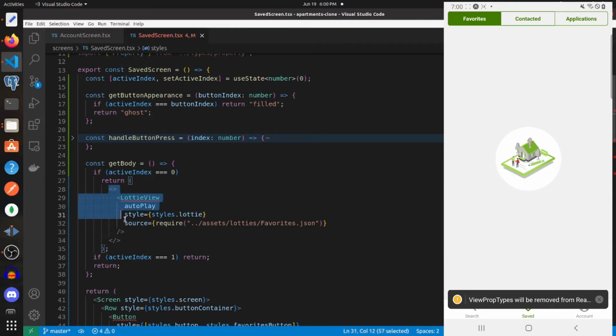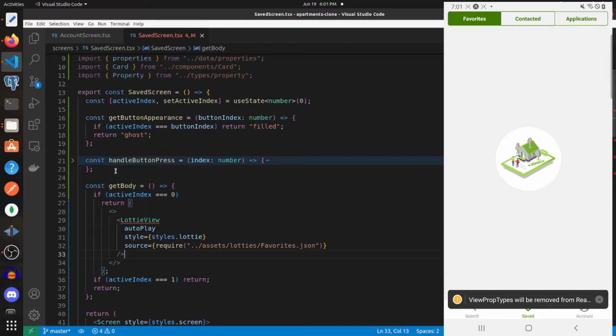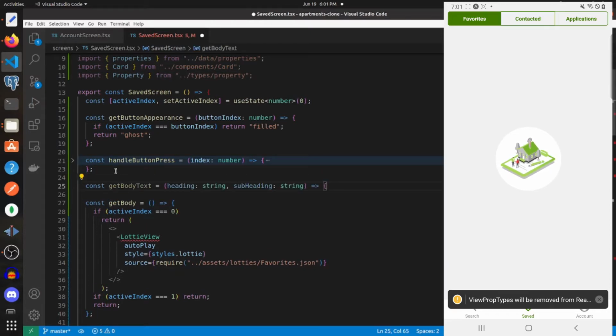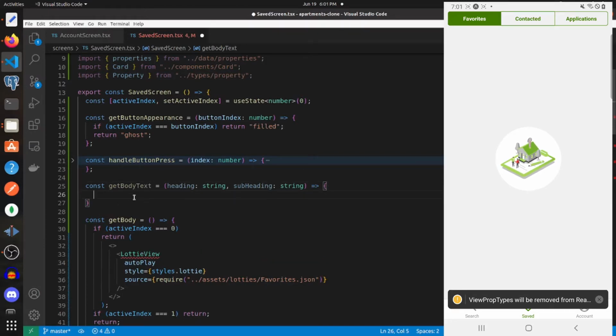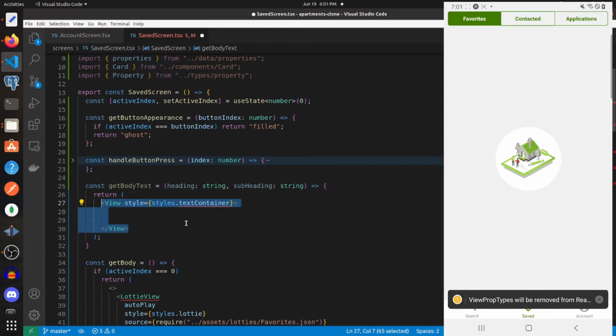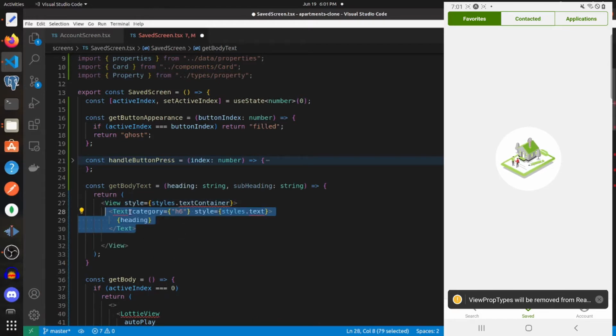So let's finish out this current component by adding some text underneath. And for that, I'm going to create a new function called getBodyText, and it's going to have 2 parameters it's taking in. One's going to be a heading, which is a string, and then the second will be a subheading, which is also a string. And within this function, we're going to return a view, and within that view, we're going to return some text. The category is H6, and the style we need to create later, but it's going to be called text. Also to mention, the view is going to have a style of text container, which we also have to create.